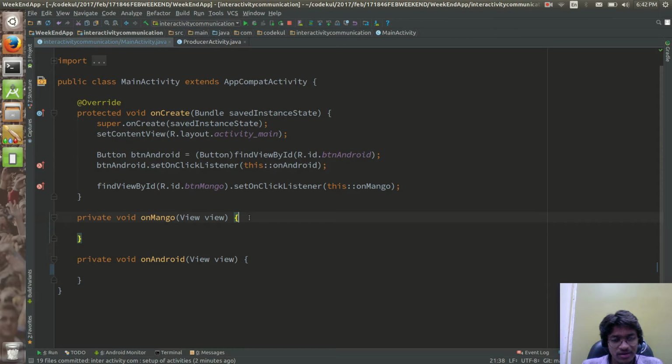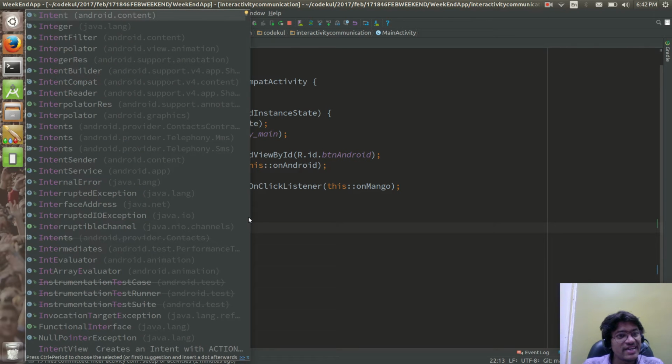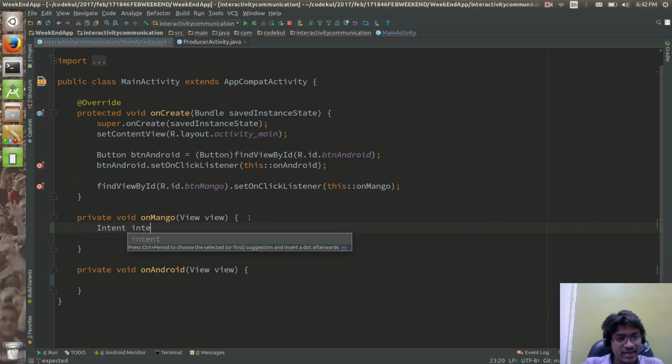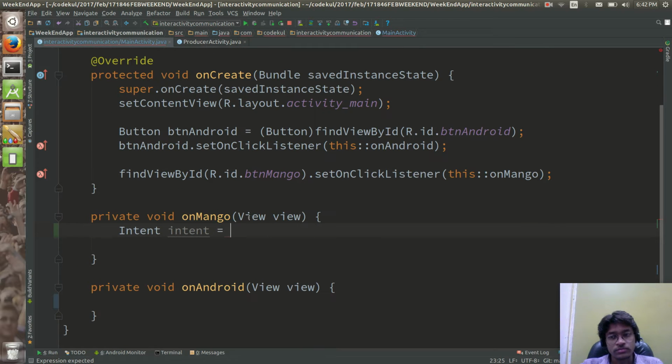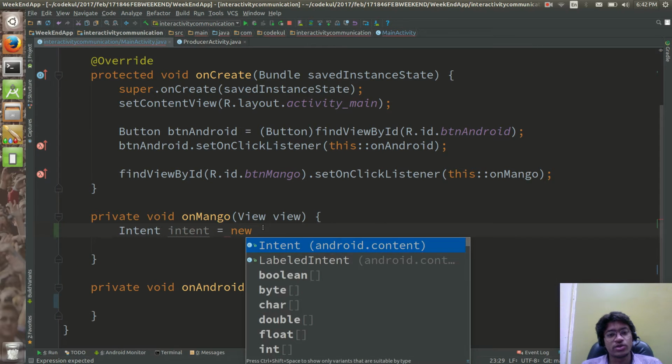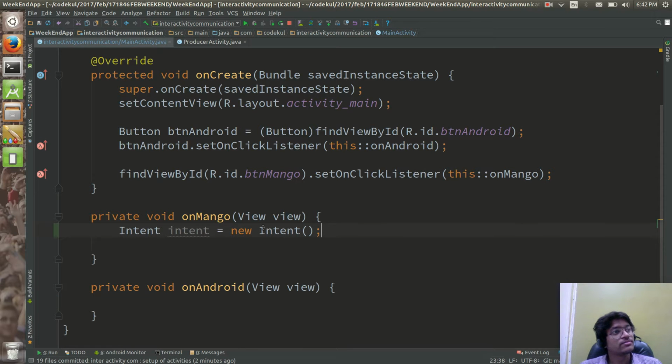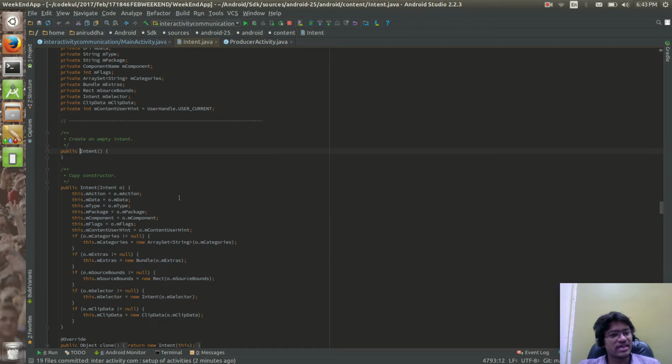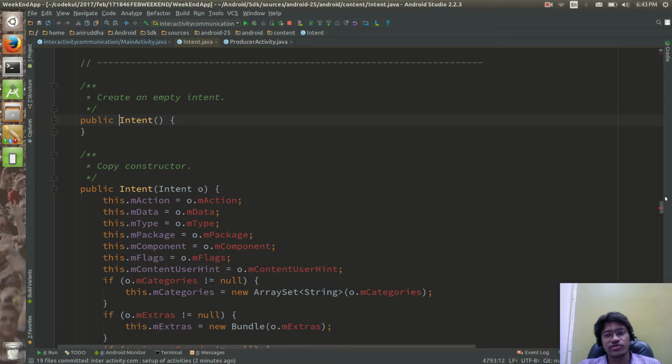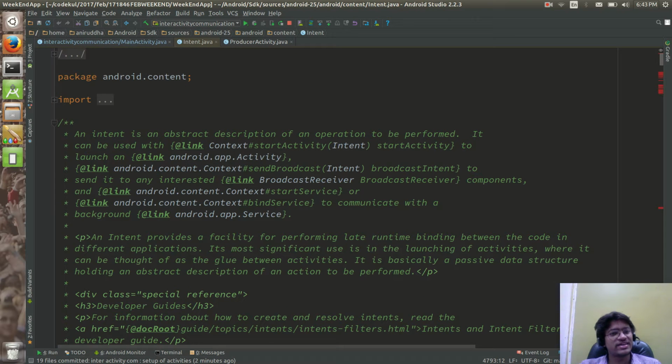So here I can create an object of intent. See this thing, intent. You can see object of intent equals new intent. I am doing this, so you created an object of intent. See what developers say about the intent, what exactly it is.